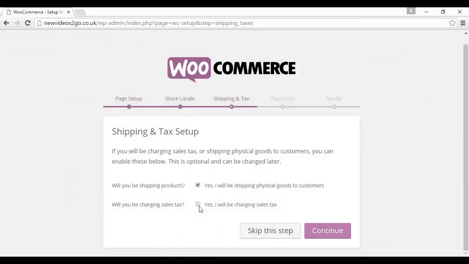Now it wants to know about shipping and tax. Now, if you're selling a physical product, then yes, you want to check this box that says, yes, I will be shipping physical goods to customers. And if you're going to be charging sales tax, you want to check this box here, yes, I will be charging sales tax. Obviously, this depends on where you are.